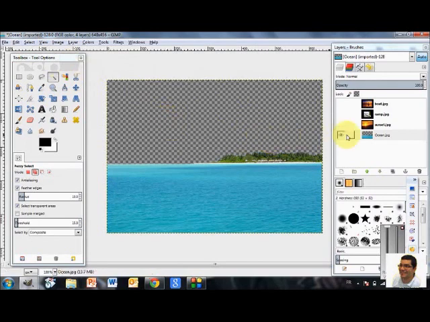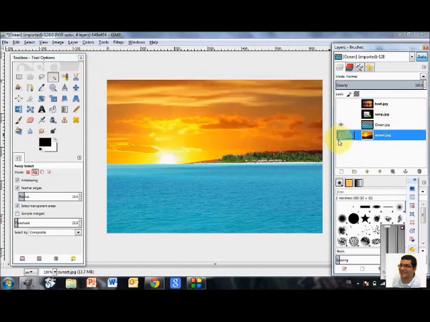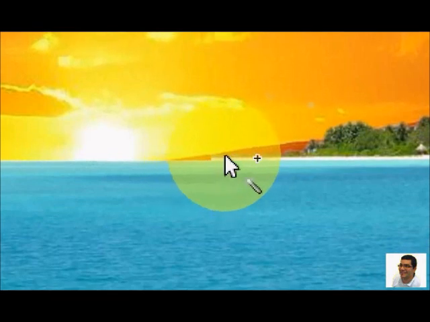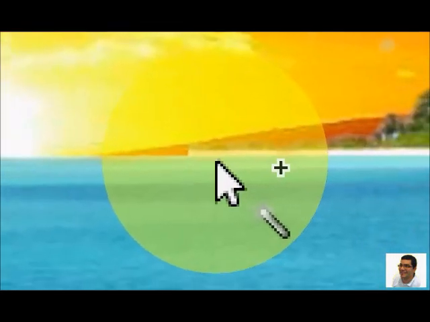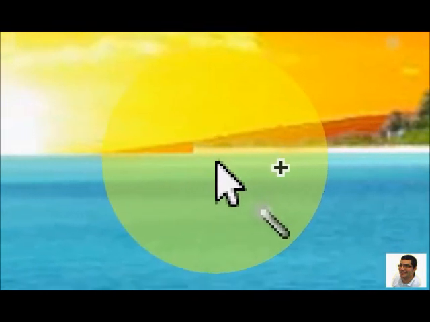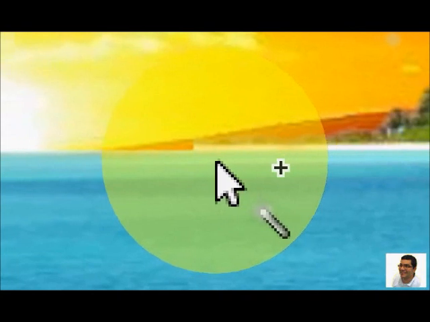Now I'm going to move my sunset layer below my ocean layer. And if I click on the eye and make it visible, now I can see my sunset right behind my ocean layer. I can see it's not really perfect because there's this imperfection right here. If we zoom in, it seems to be a bit squarish here. So I'm going to try to smooth that out by erasing it a little bit.